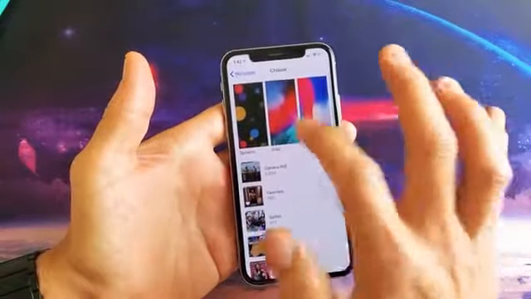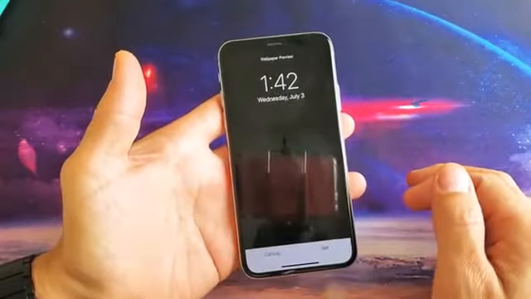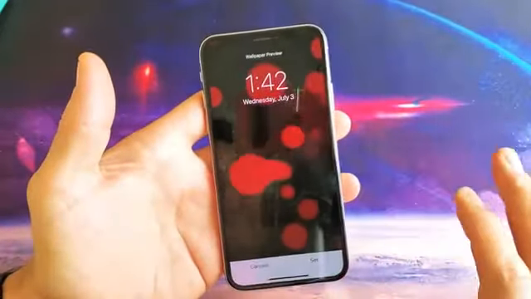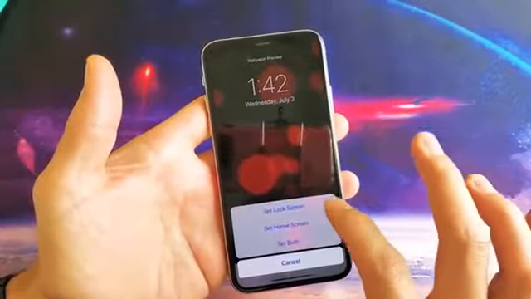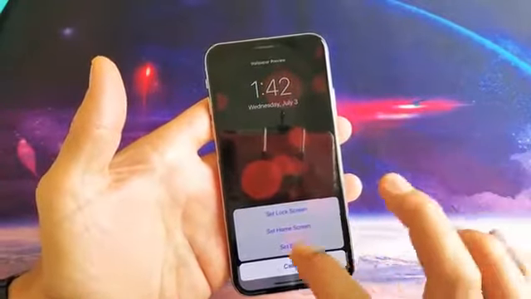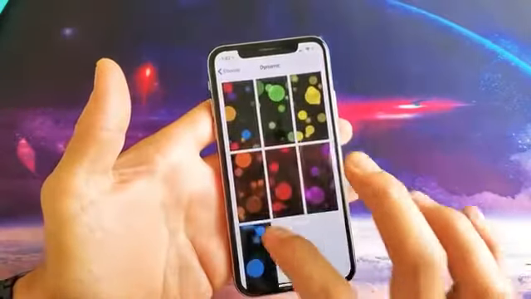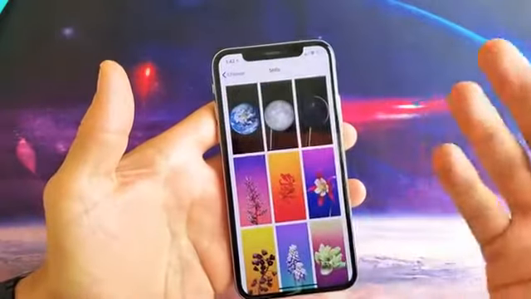Okay, so for example, if we do dynamic here, you can go ahead and pick one of the dynamics, and this is what it's going to do on the screen. If you take a look, you can see it slowly going in and out. And if we click on set, now we can set this on just the lock screen alone or the home screen alone, or we can set it to both. Okay, so that's basically what the dynamic does. Let me cancel that. And then we're going to go to stills, or just basically pictures.